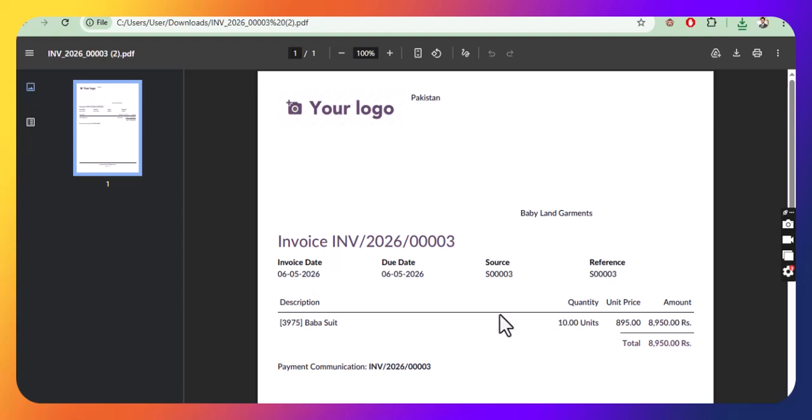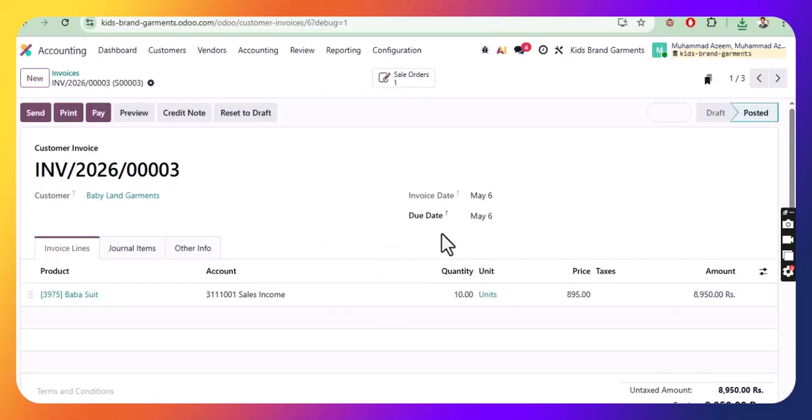This invoice was created on 6th May 2026. So now its date format is there, and the previous date format was this one. Month was coming first, then date, then year. But now in this we have changed this format to date, month, and year. So in this way we can change the date format in Odoo easily.